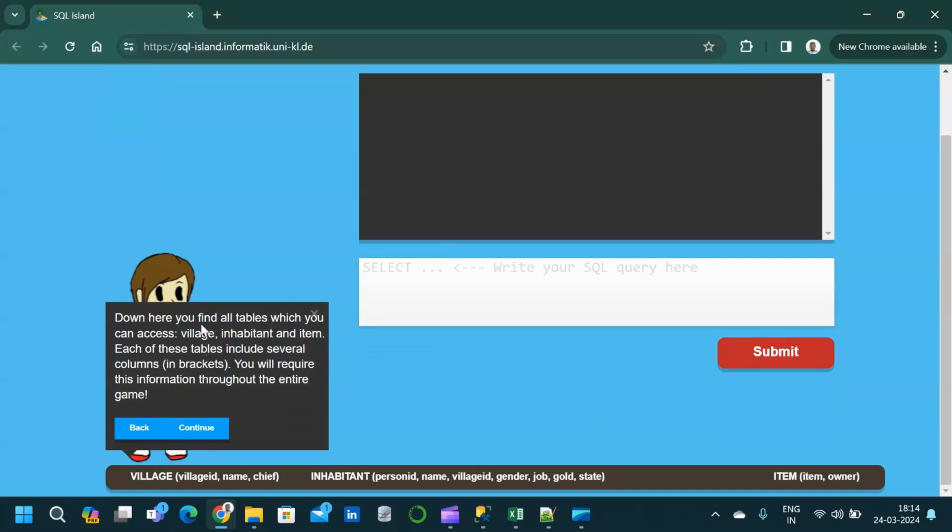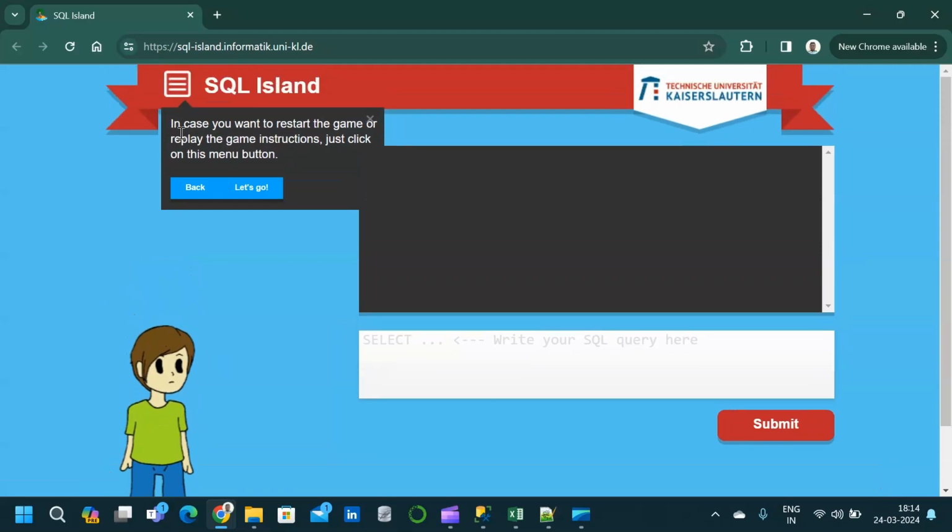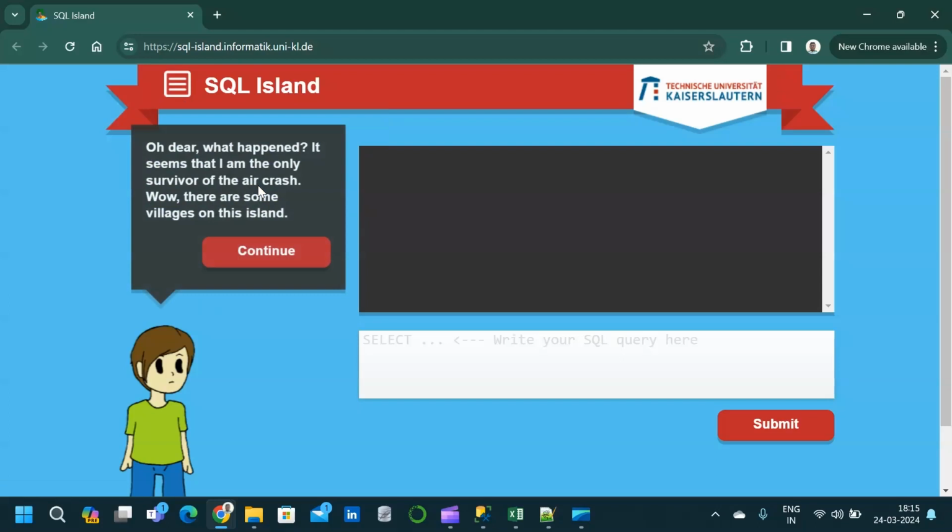Down here, you will find all the tables which you can access, called village, inhabitant and item. Village consists of these three columns, inhabitant consists of these columns, and item consists of the two columns. And you will require this information throughout the entire game. Click on continue and the hamburger button. In case you want to restart the game or replay the game instructions, just click on the menu button and then you will get all the instructions. Now we have gone through the intro part. Now let's click on let's go.